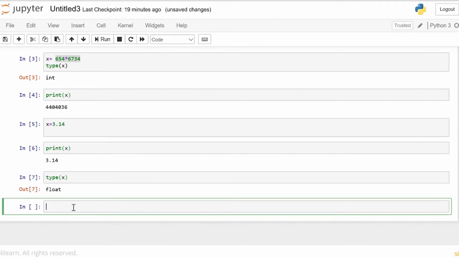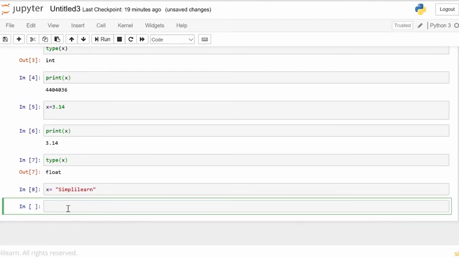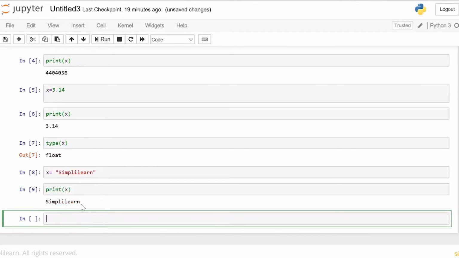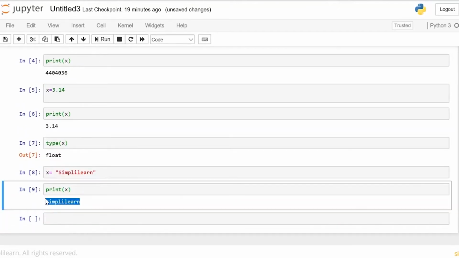So string is any word. It's a collection of characters. So x equal to, and within quotes, I'll type Simplilearn and run. So no error. Print x and the value of x is printed, which is Simplilearn.